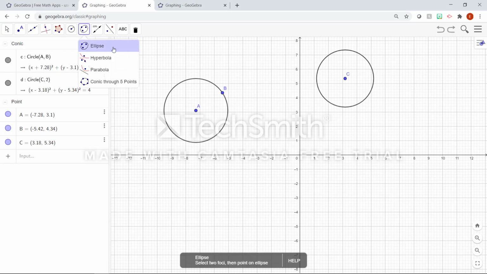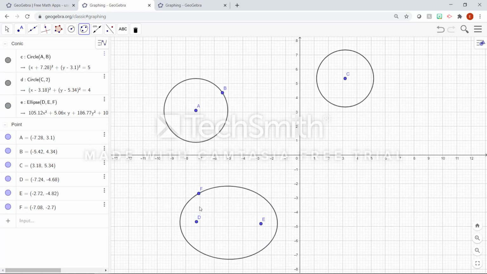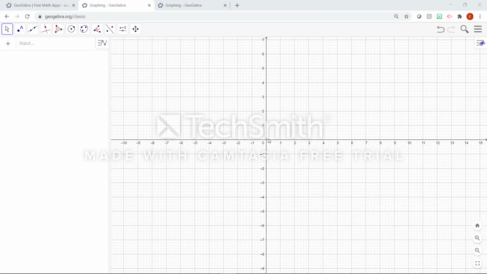Lastly, we have this tool, which we can use to create an ellipse, hyperbola, parabola, or a conic. I'm going to create an ellipse real quick. All I have to do is select 2 foci, and then a point on the ellipse. That looks good. And so now I have ellipse DEF. Again, if I wanted to see any of the equations of these circles or ellipses, I can see it over here in the input bar. I can also see all the coordinates of the points.